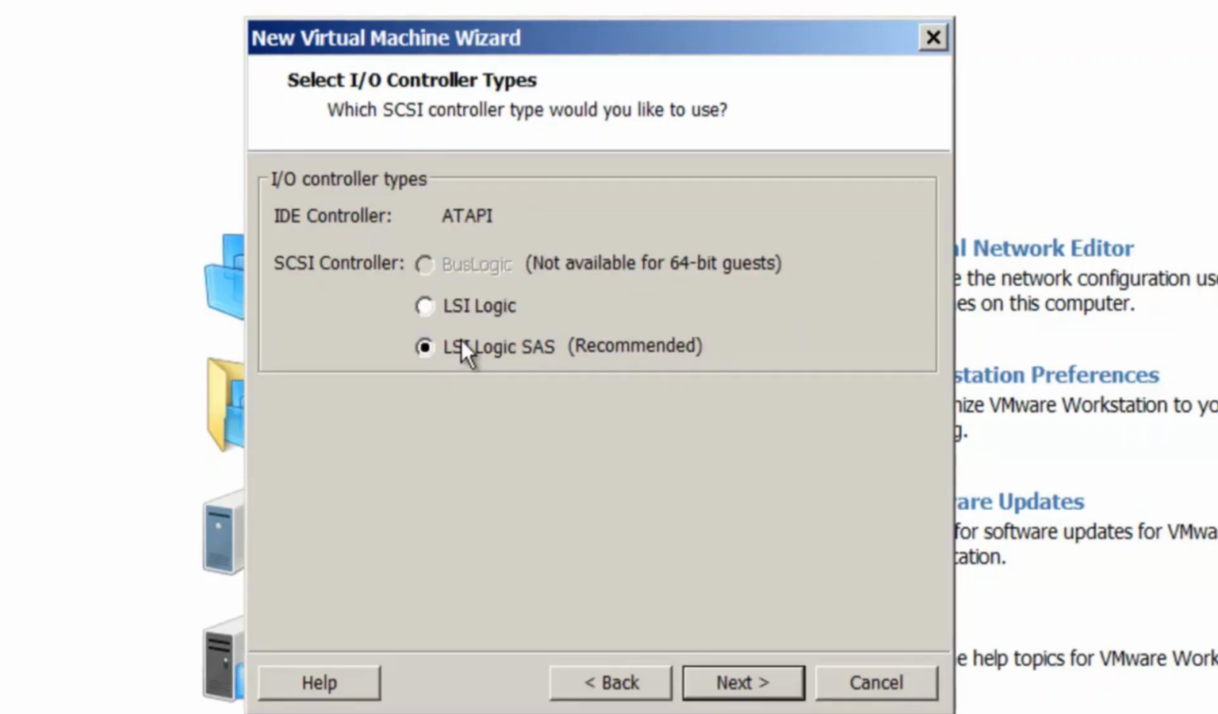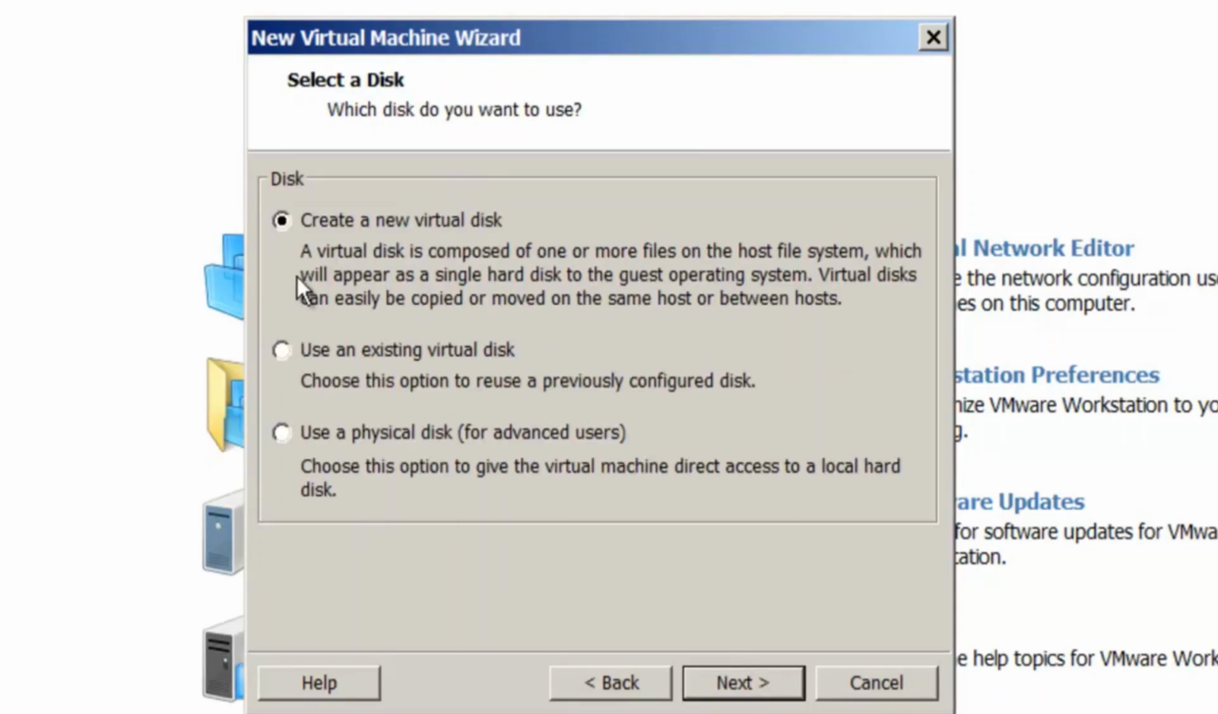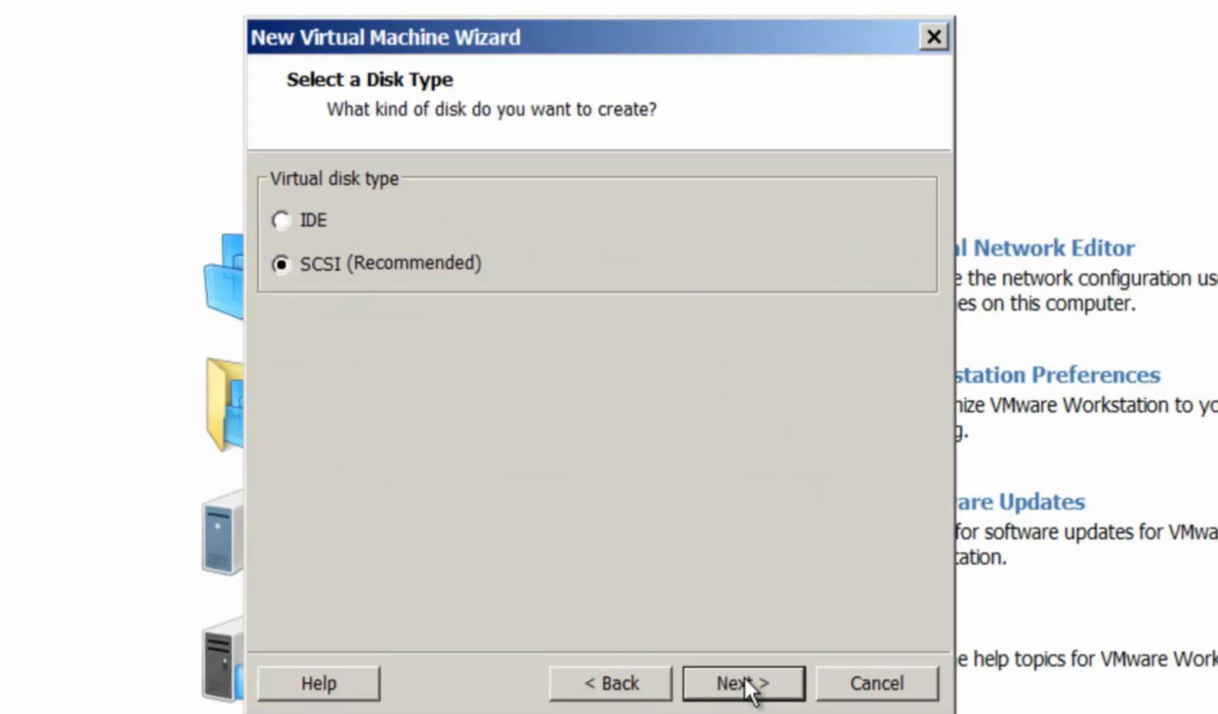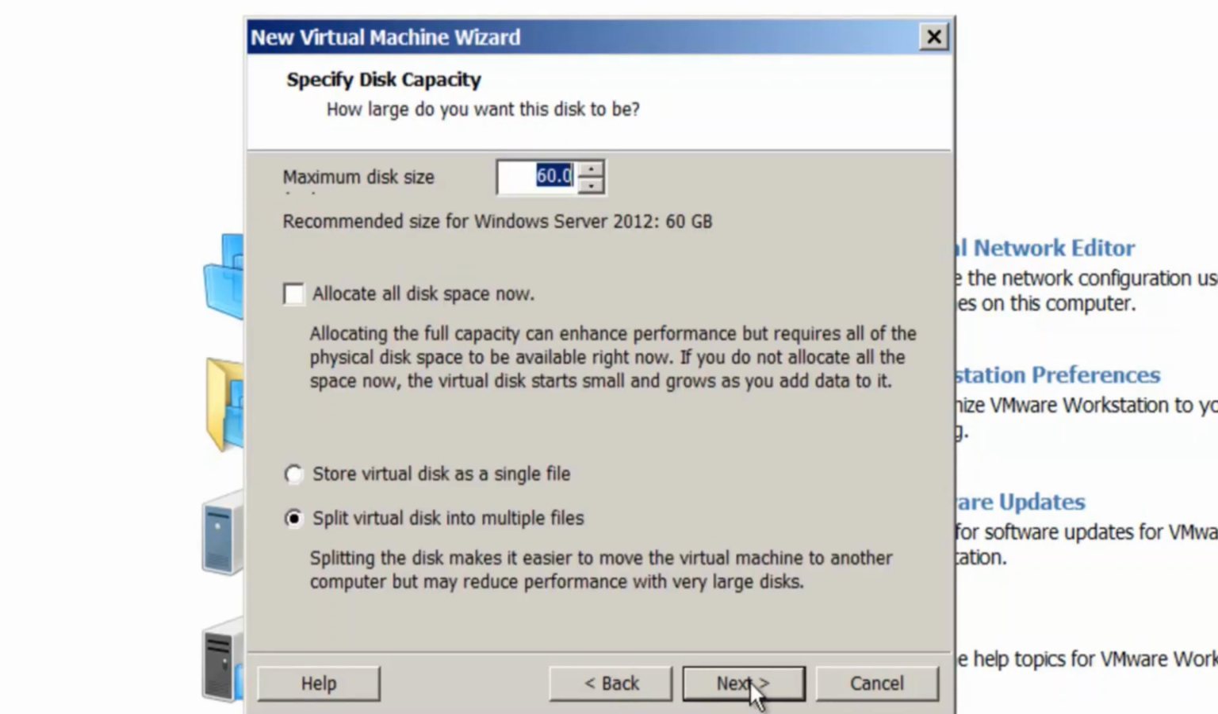For the SCSI controller on my hard drive, I'm just going to keep the defaults here. I'm going to create a new virtual disk. Now, this virtual disk is basically setting up a hard drive for this Windows Server 2012 system. So I'm going to say create a new virtual disk. It's going to be SCSI. I'm going to give it 60 gigabytes.